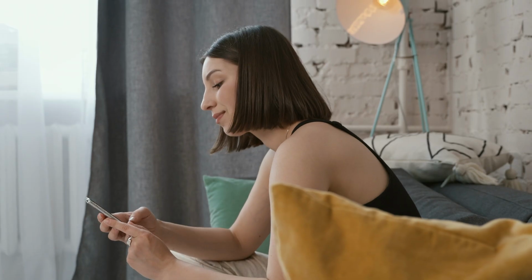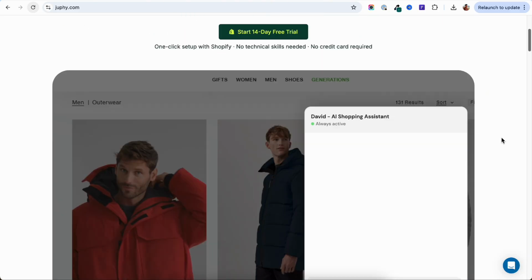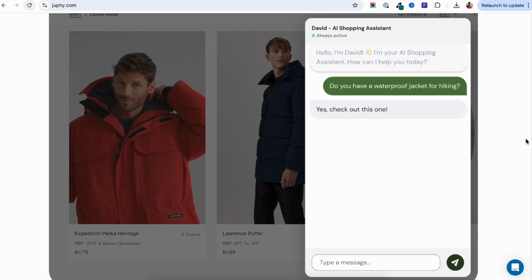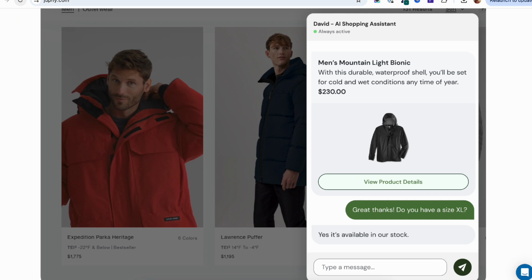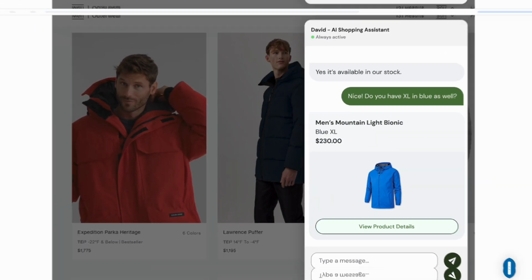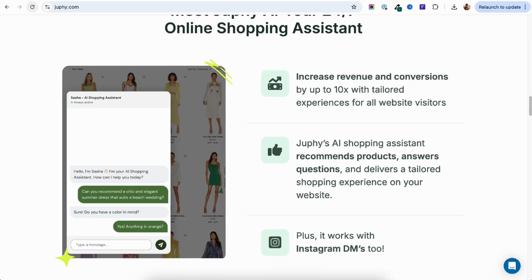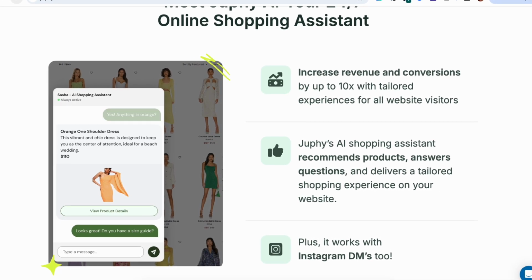It uses ChatGPT to engage with customers in a way that feels almost human. And in many cases, customers can't even tell they're interacting with a bot. What makes Juphy unique is its focus on increasing sales. It works like a virtual salesperson, always available, helping customers find what they need and guiding them to make a purchase. Juphy centralizes all your Shopify messages and even responds to your Instagram DMs. Its focus isn't just on answering questions, but on recommending products and driving conversions. So let me show you how Juphy works.